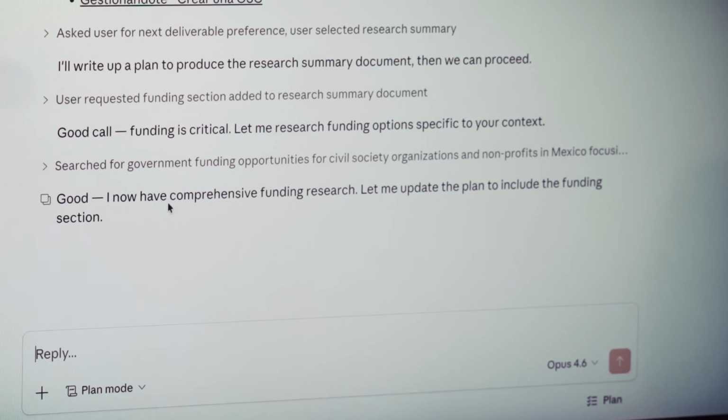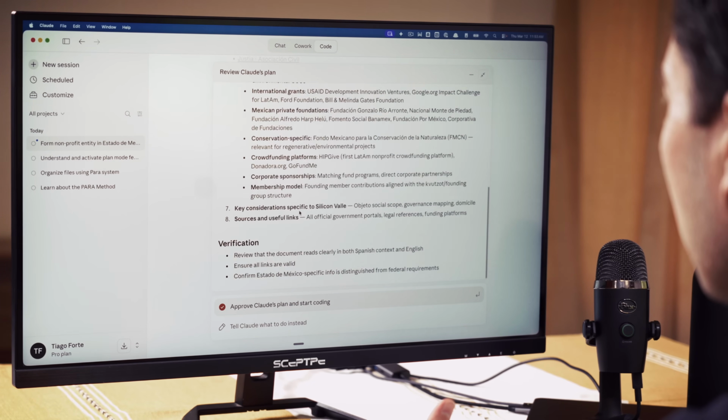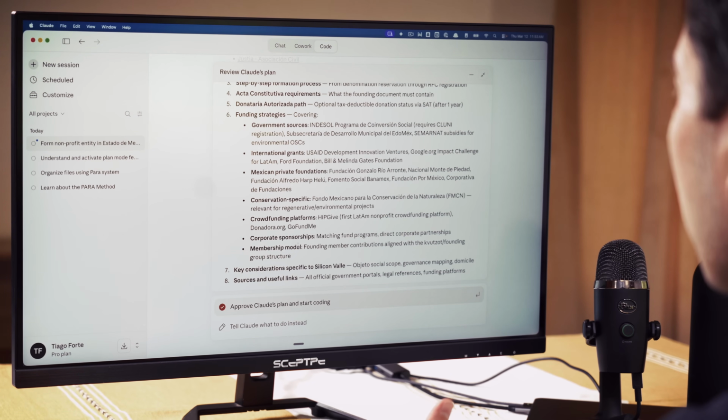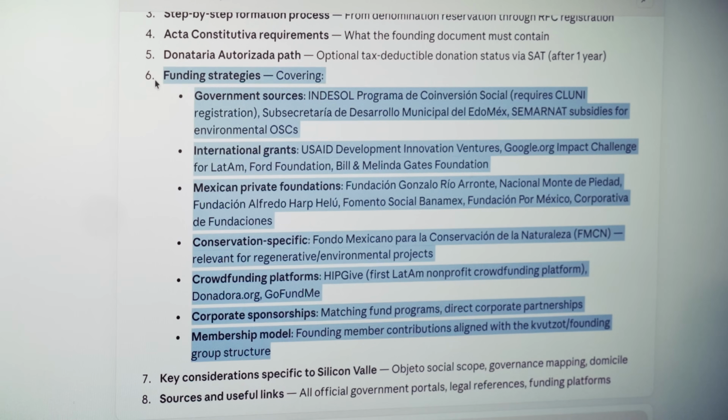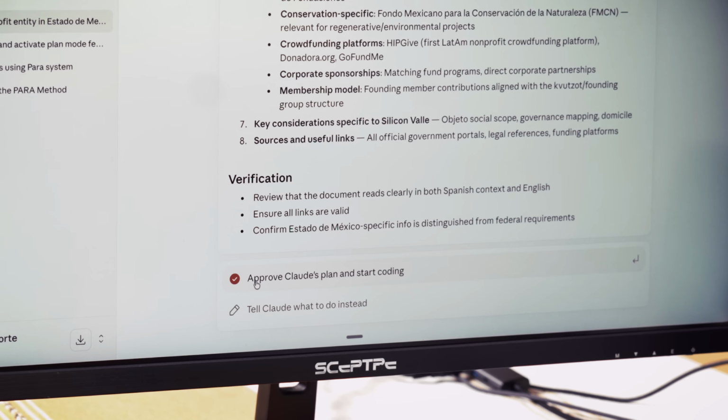You can see here, it's done comprehensive funding research, and now it's going to update its plan to include a new funding section. And there you go. It's the same document in this plan pop-up. And I just want to check, okay, good. It's added quite a comprehensive section on funding strategies. I could ask for more changes, go back and forth, but I'm going to go ahead and approve this plan by clicking this check mark right here.